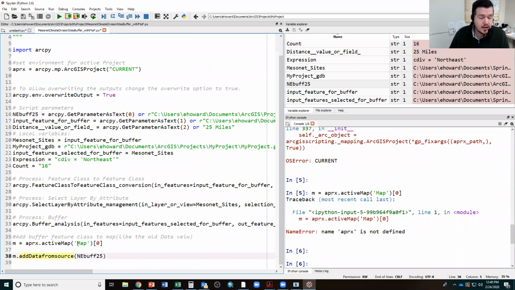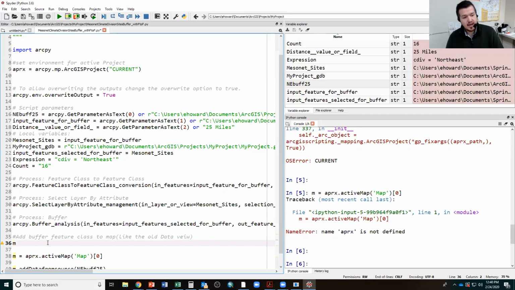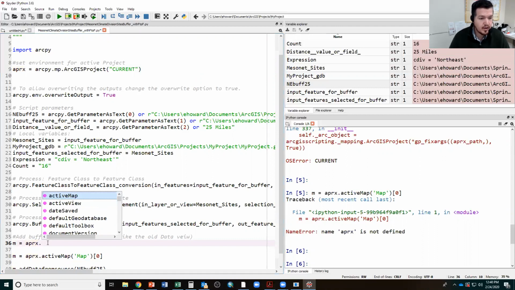Before, I was trying to use an active map like a map list. So what I had done in class today, and I'm going to show you both ways that you can do it, and we'll figure out which one you want to use. We'll set an m variable. So m equals aprx, right? So that's the active or the current project. In that, we want to do map list, which is what I had done before.